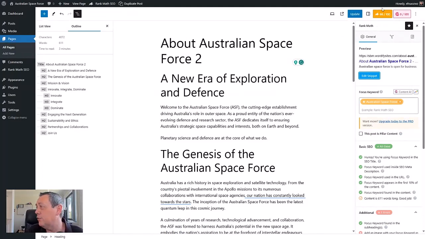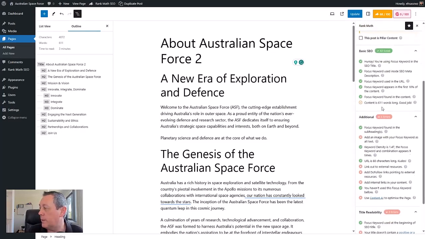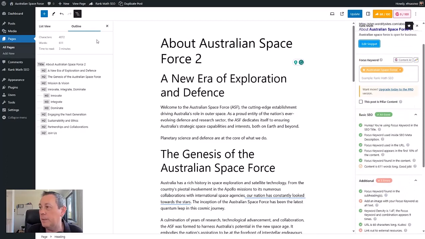It's really just an indicator as to how good your SEO is. Make sure you cover the basics. Have a look at some additional stuff, but don't be completely paranoid about getting green and 100% on that. So that's an example of a page. Make sure you have a look at the outline. It's readable. Make sure you're covering your basic SEO here.